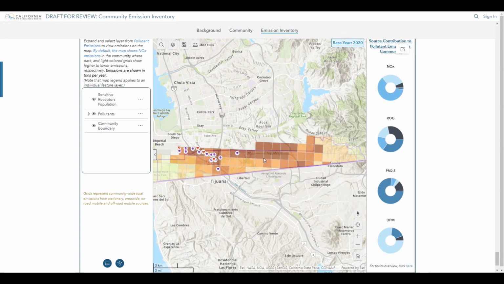The darkest grids represent the top 20% of the emissions within the community. As the color lightens, the grids show the next 20% of emissions until you reach the lightest, corresponding to the bottom 20% of emissions.